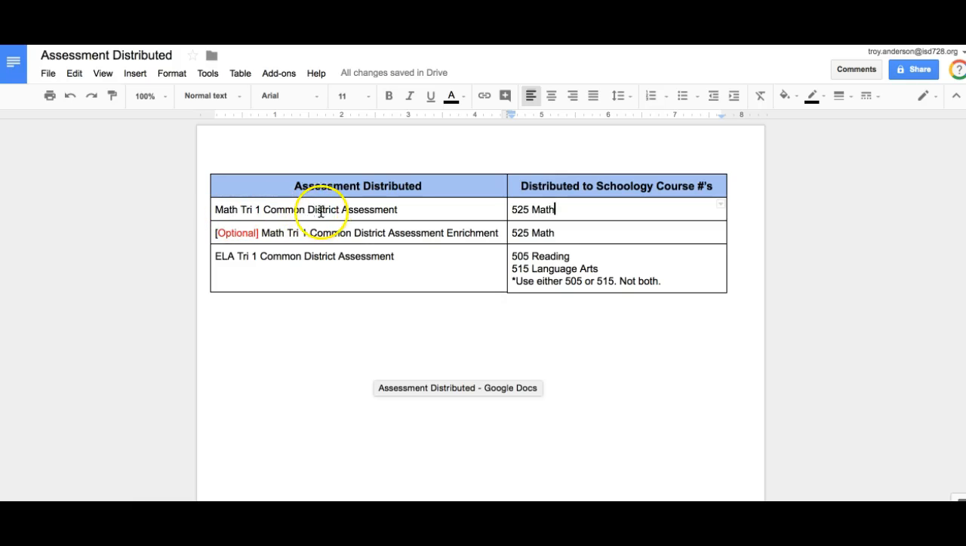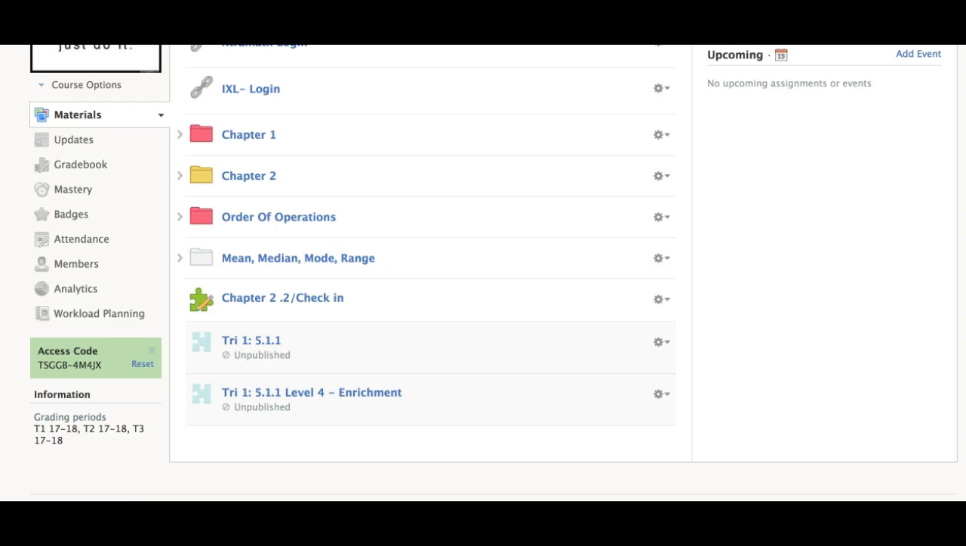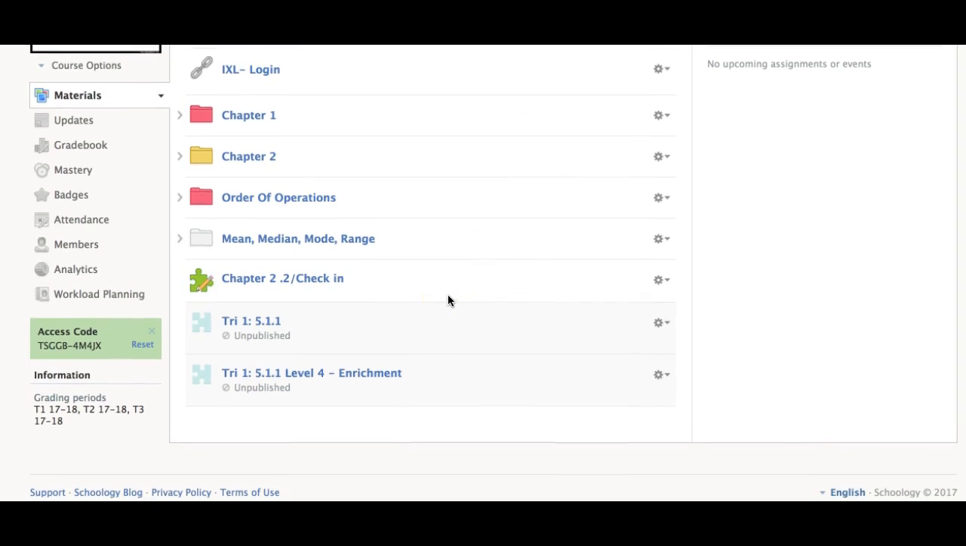The Math Try 1 Common District Assessment is in course 525 Math. The optional Math Try 1 District Enrichment Assessment is in 525 Math as well. And then finally the ELA Try 1 District Assessment is in 505 Reading and 515 Language Arts. It's in both courses, but you only have to choose one of those courses that you want to distribute that assessment in. So let's now take a look at the additional steps for publishing that assessment in your Schoology course.